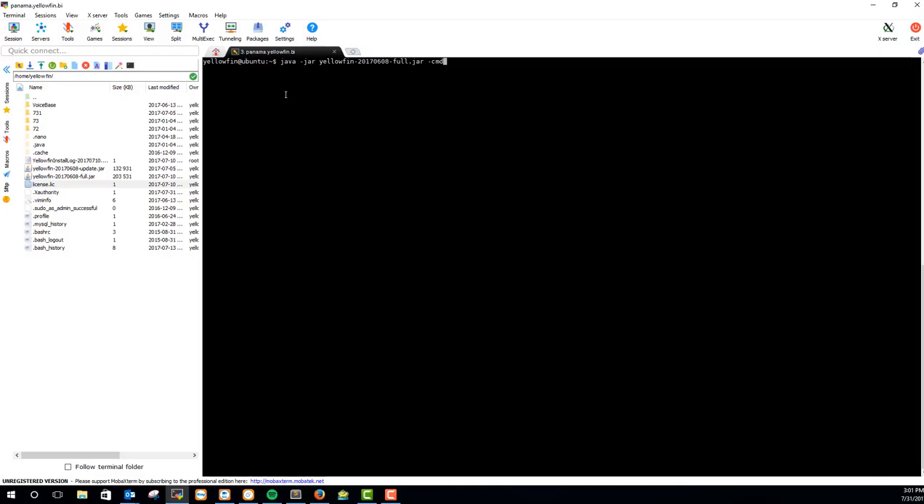I am running a Windows computer right now, and I'm using this tool here to access my server. So if I don't put -cmd at the end, it's going to pop up the Windows installer, and I don't want that. Let's go ahead and hit enter, and we have started the installer. First things first, we'll enter the installation directory. Mine's going to live in home, Yellowfin. And let's create a folder, let's say 735.